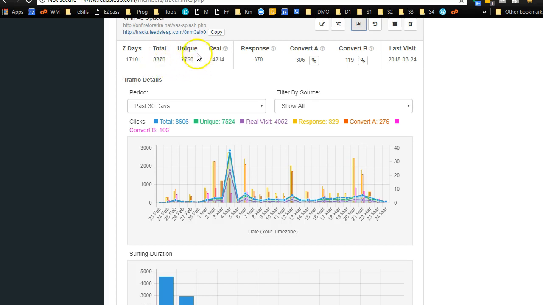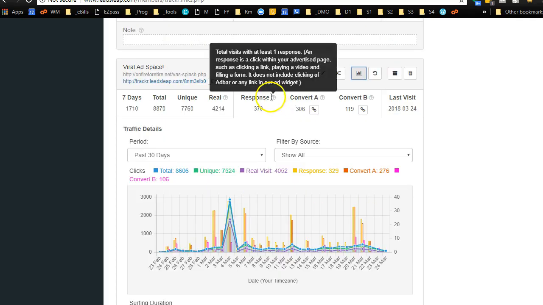Like in a traffic exchange, the same person can come back, see it several times. So this separates out unique hits, and real hits are people that stay on the site more than 5 seconds. If it's less than 5 seconds, it's either a robot or a fake hit. Now a response is a click within your advertised page, such as clicking a link, playing a video, and filling a form. It does not include clicking of ad bar or any link in our ad widget.